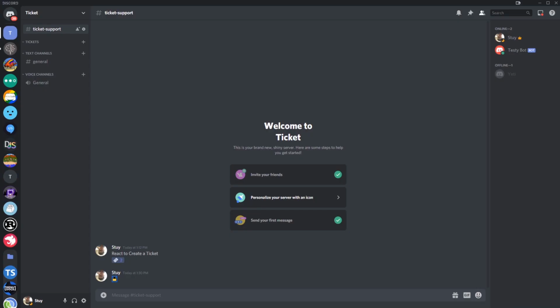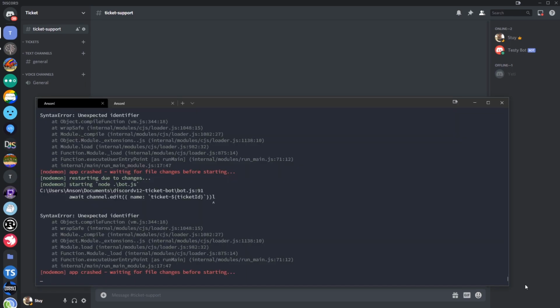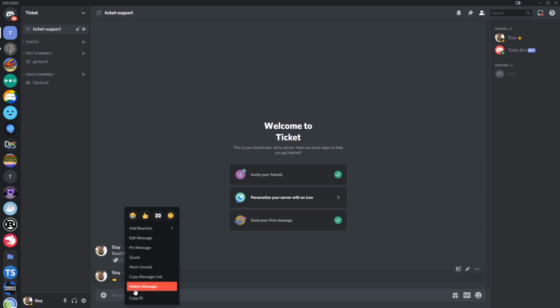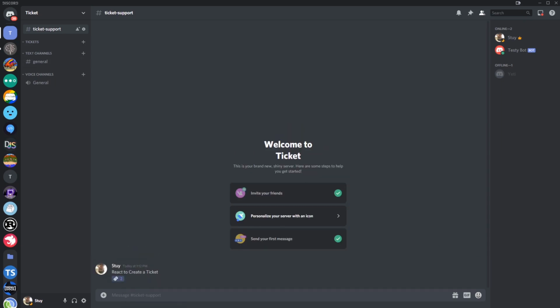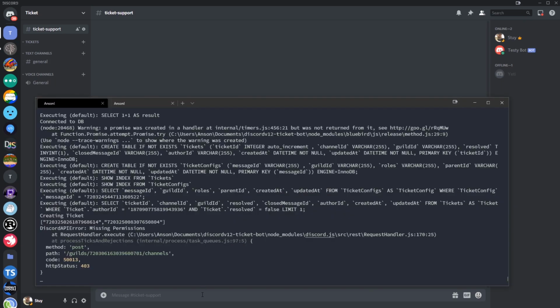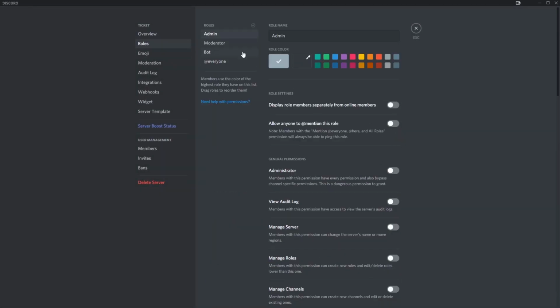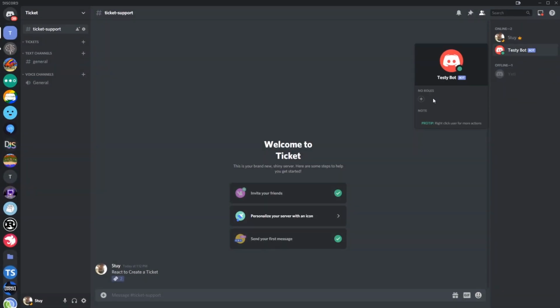So let's actually verify that. So I'm going to go ahead and create a ticket. And I think we got an error. Oh, syntax error over here. Silly mistake. Okay, so it says missing permissions. So it seems like our bot doesn't have permissions. Did I give it admin? I gave it admin, so it should just override everything. Oh wait, did I actually give it the role? No, I didn't. Okay, there we go.